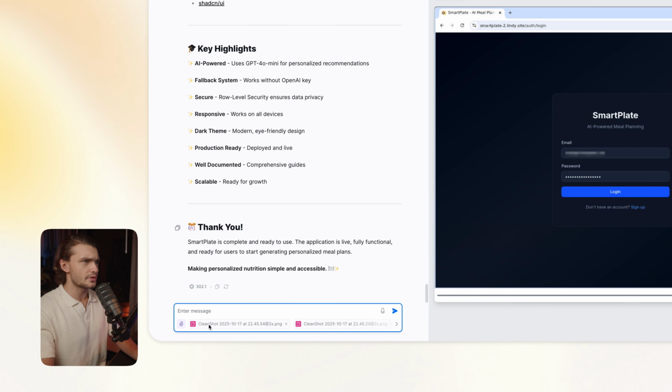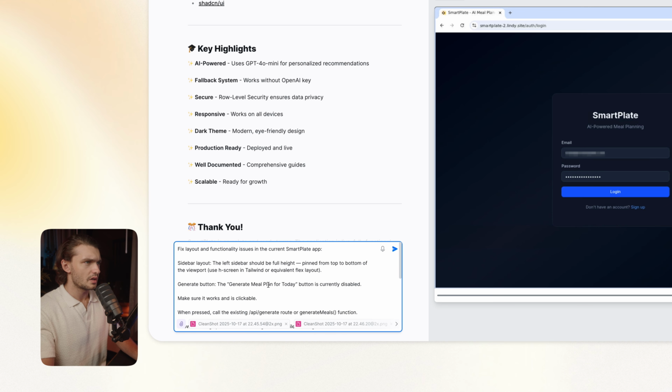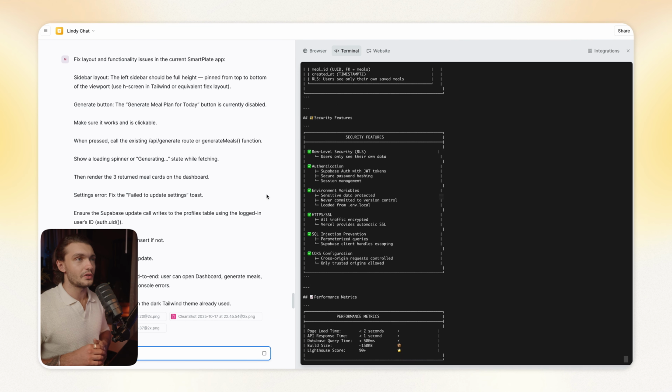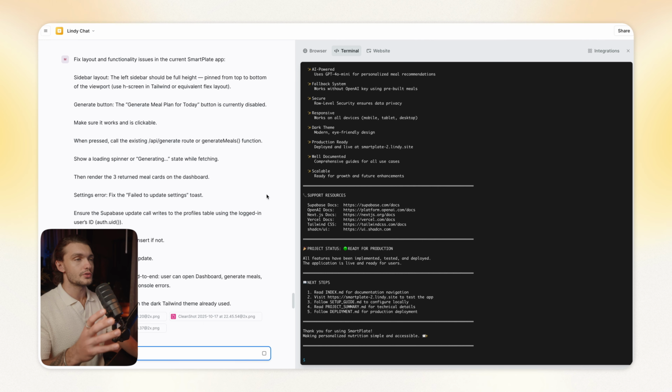I uploaded the screenshots here of the things that are not working. And then I'm just going to prompt it, telling it what the issues are. But I think that was pretty good. In one prompt, it was able to build the core features and have actual functional user authentication.